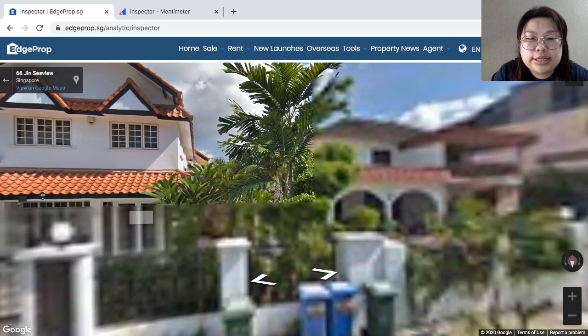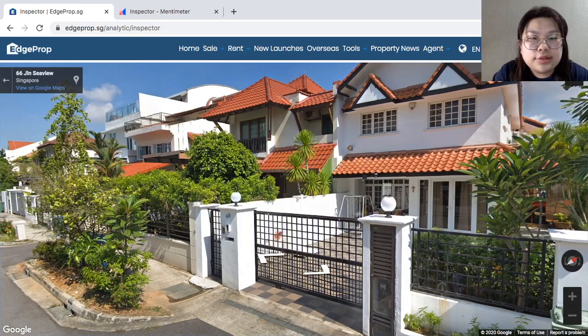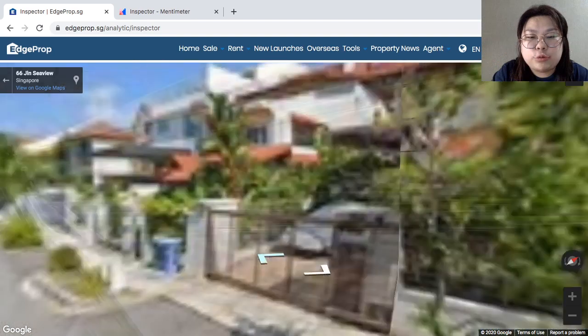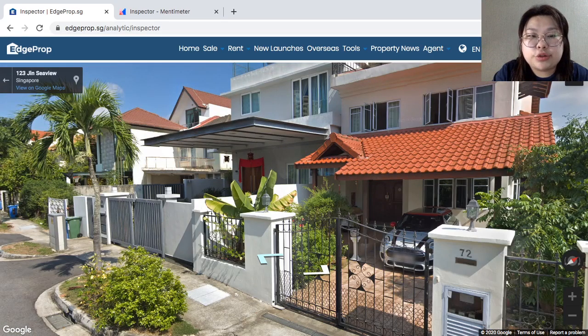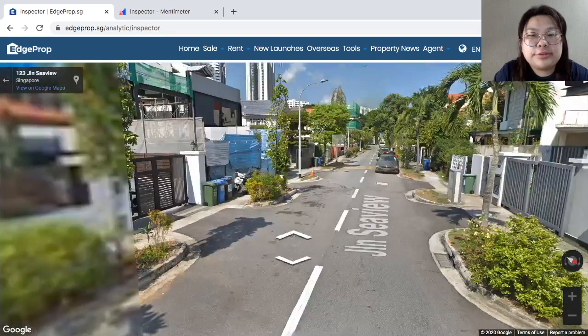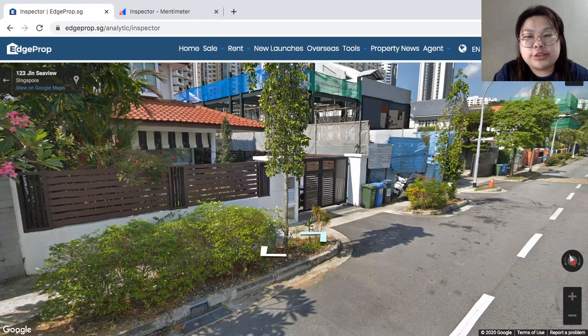I can actually move along the street per se. So this is 66 Jalan Seaview. You can see the address on the top left hand corner, and with this arrow you would be able to move along the street. As you move, the address will also adjust accordingly. So you can also shift the angle, and also move along the street.